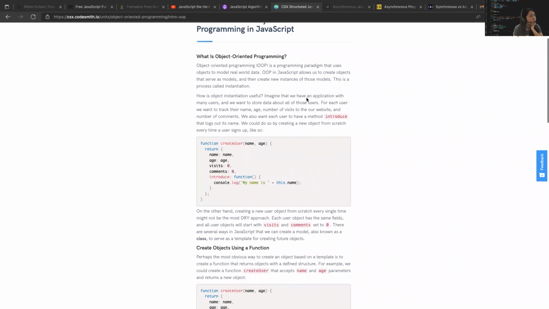Imagine that we have an application with many users and we want to store data about all of those users. For each user, we want to track their name, age, number of visits to our websites, and number of comments. We also want each user to have a method introduce that logs out its name. We could do so by creating a new object from scratch every time a user signs up, like so.